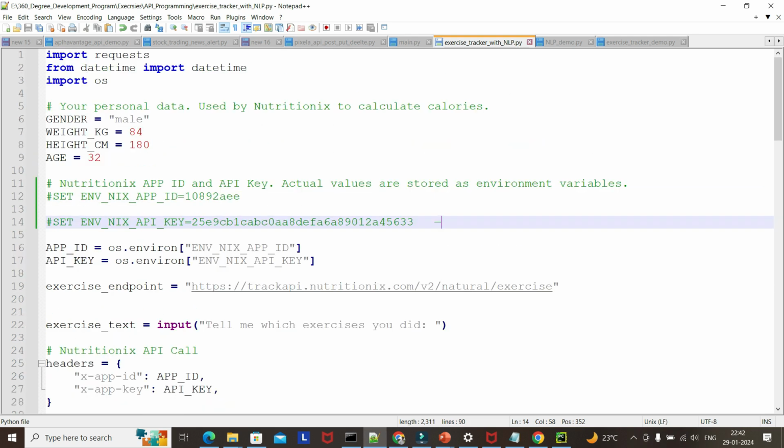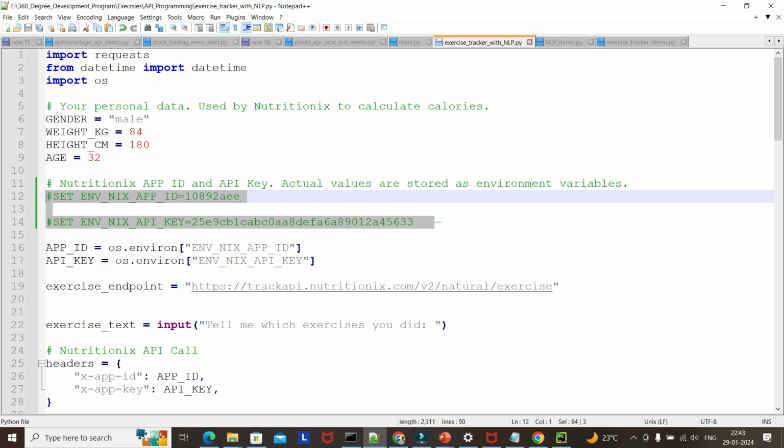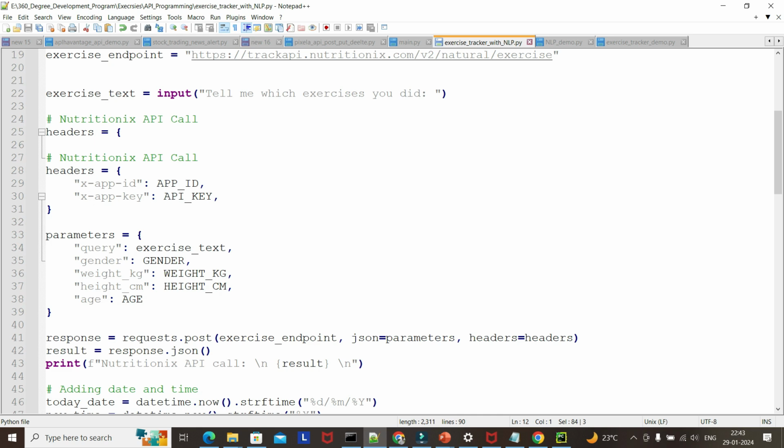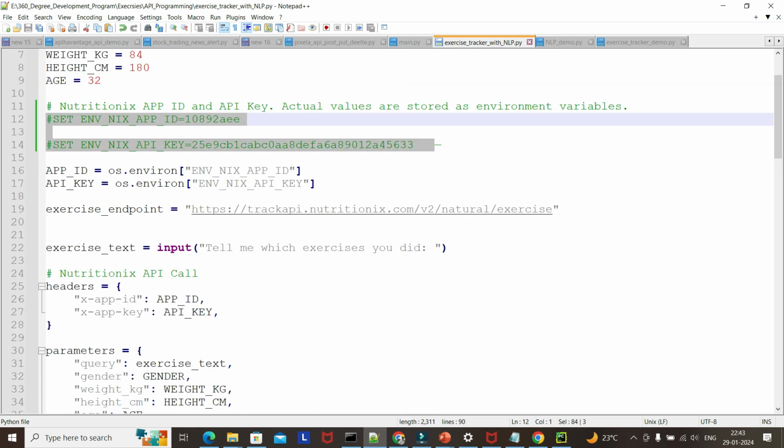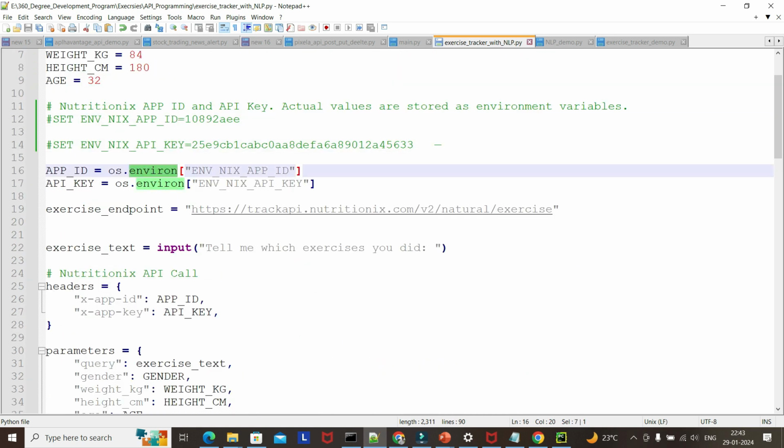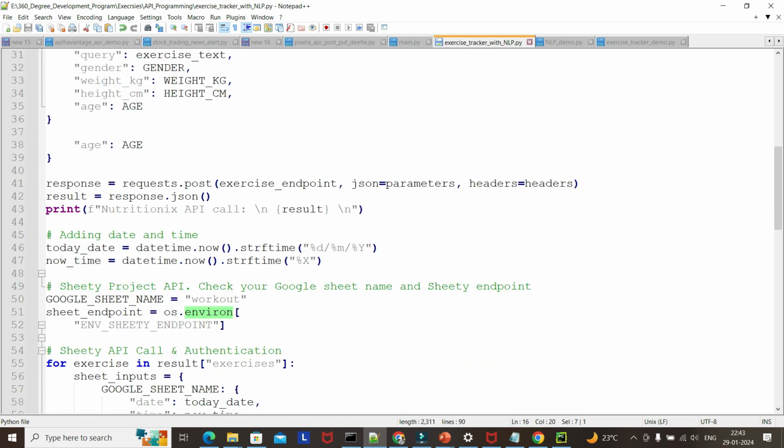The next thing is the main idea: we need to keep everything under environment variables. We need to set environment variables so that whenever we share our code, we won't be sharing our own API keys or API IDs. That's why we keep them under environment variables, and then we access them via os.environ. We have already seen this.